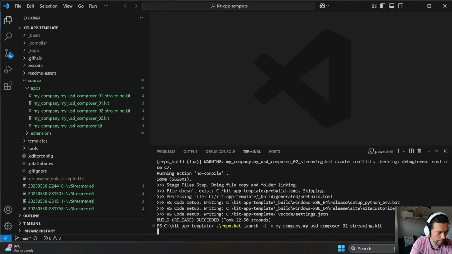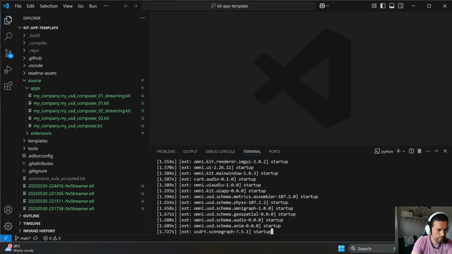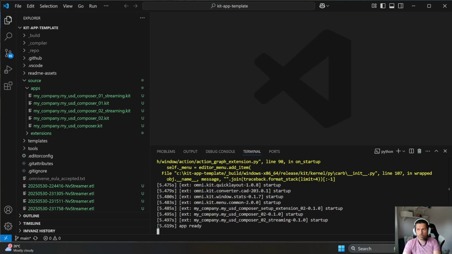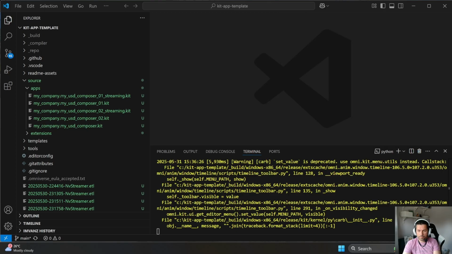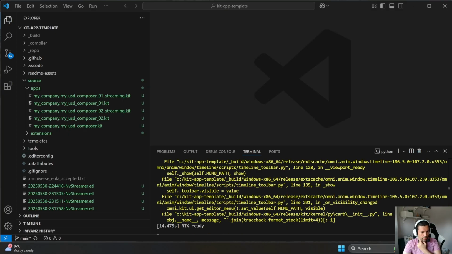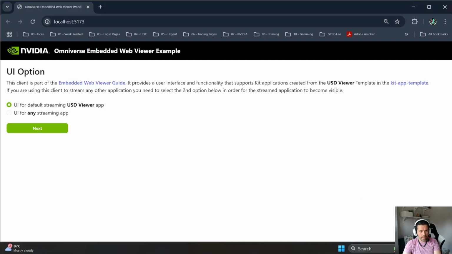And click enter. And then we need to wait for it to be ready. Application is ready and RTX is ready as well. So now let's see if the magic happened.